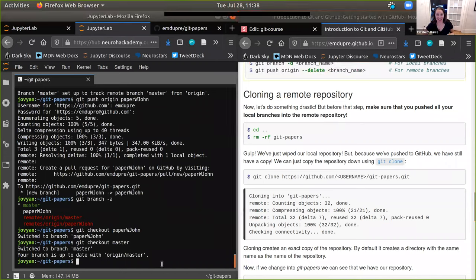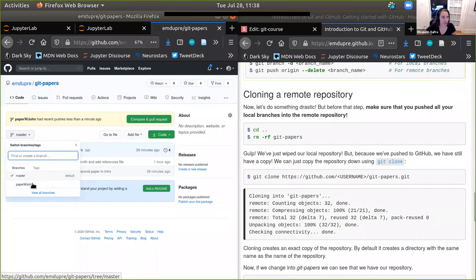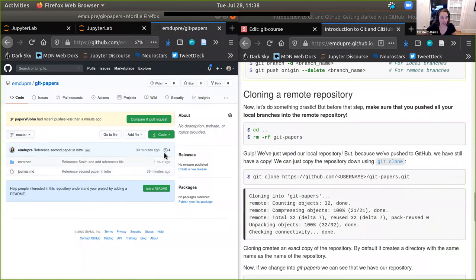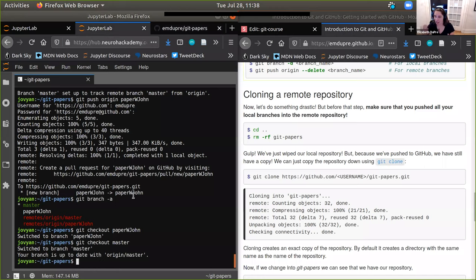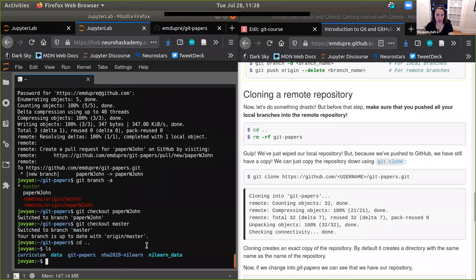Okay. Now, if you have successfully pushed all your local branches into the remote repository, do this step. Don't do it if, when you go to GitHub, you don't see both branches and you don't see all of your changes. If that's you, just ask questions or just watch for the moment. But if you do see those things, let's do something a little bit drastic. Let's change directory with cd dot dot, which means to change up one directory. And now we're gonna do something crazy.